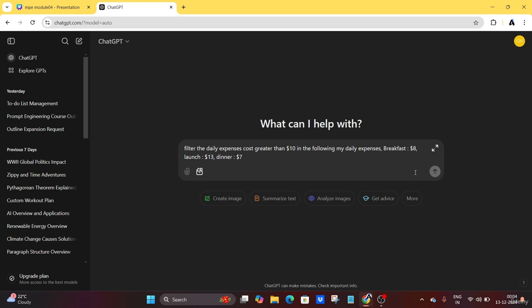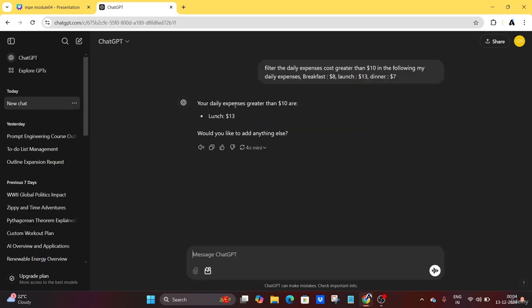So let's see the output here. You can see your daily expenses greater than $10: lunch $13, right? If you use the filter directly, it will just take what you tell it. You can see here the $13 is greater than 10, so that's why it filters, it just takes out what you are looking for. And if you focus here, the other items, breakfast and dinner, are not there.